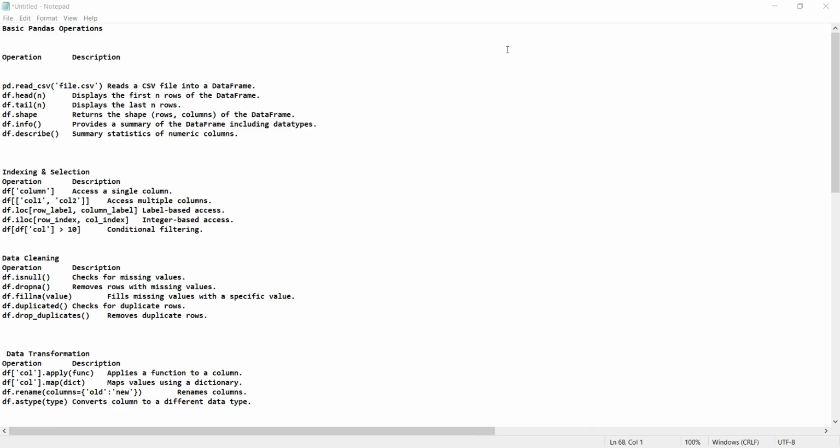Then df.info. This operation will provide a summary of the data frame, including data types. Whatever information is present in the CSV file, it will provide a summary of the data frame, even including data types. Next one, df.describe. This operation will summarize statistics of numeric columns. So this describes the statistics of numeric columns. This is what df.describe does.